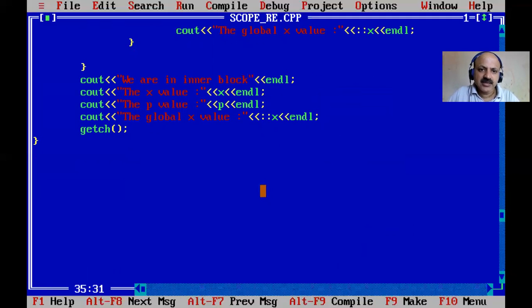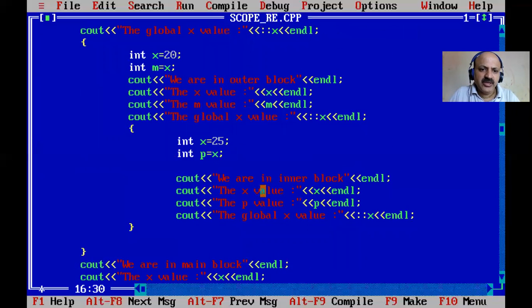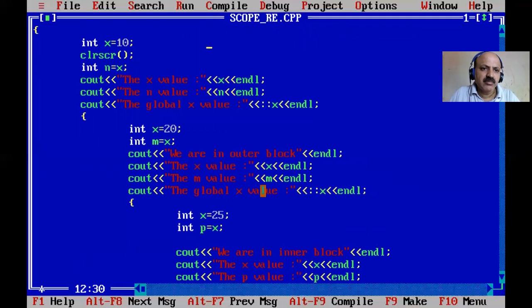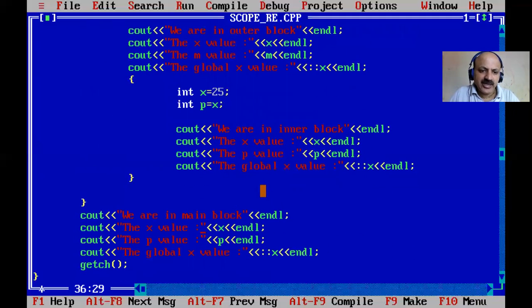So here we can say not inner or outer, but main block or main function. Okay, main block. We are in the main block. So here we can print X, and we can print not P, because that scope is complete, and we print endl again. So that is a global scope. But P's scope is complete, so that does not print any value. And let us check. Yes, there is no error.